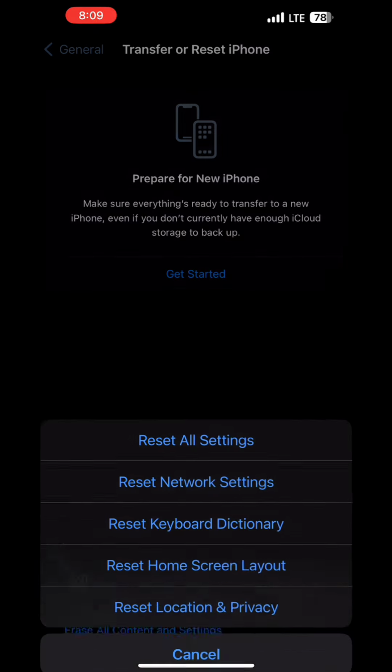If it doesn't, you can go ahead and go back from there, tap on reset, and tap on reset all settings, do the same thing, and that should probably be solved. And that's how we do it, guys.